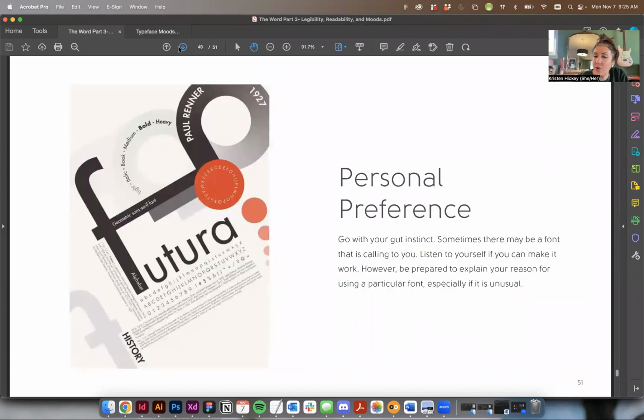Personal preference, like I said, go with your gut instinct. Sometimes there might be a font that is calling to you. Listen to yourself if you can make it work. However, be prepared to explain your reasons for using this particular font, especially if it's unusual.